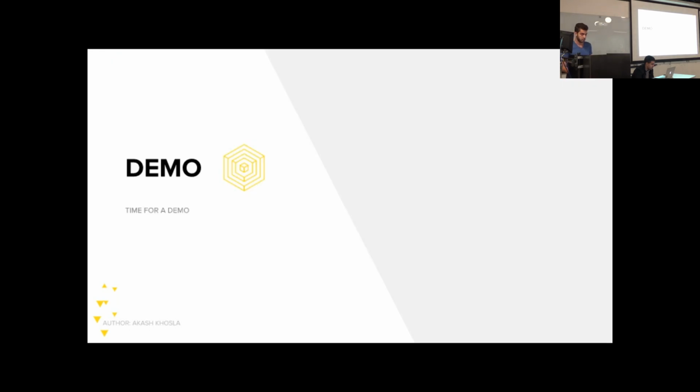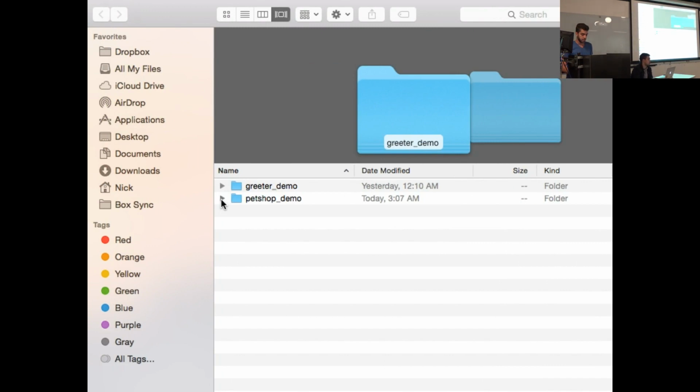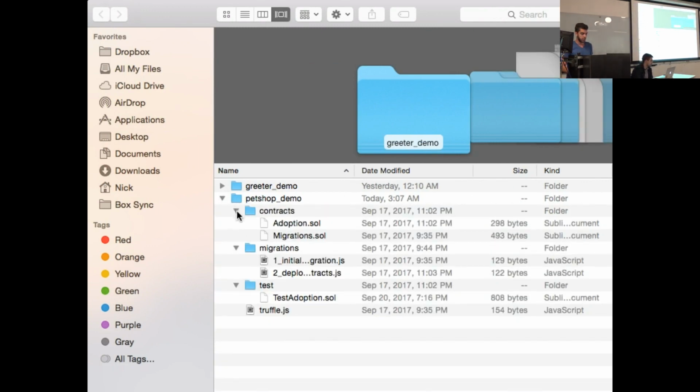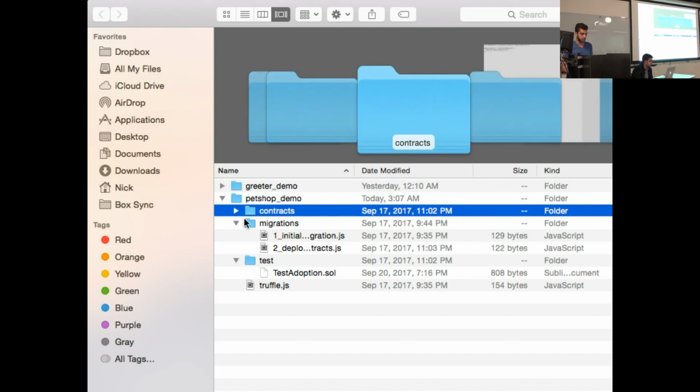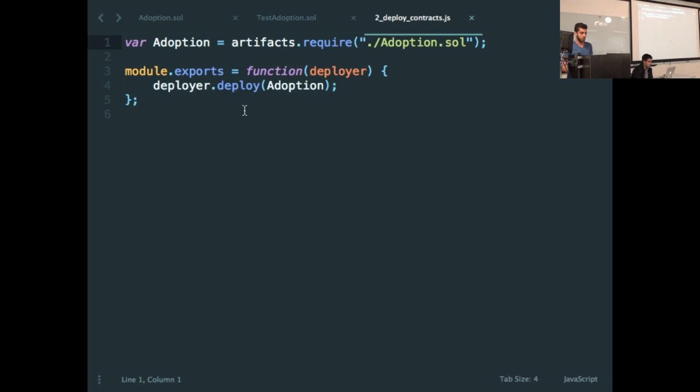So just to show you guys real quick what we mean by that. This is the demo we're going to be doing today, and you've got your contract directory, your migrations, and your tests, right? And so your migrations look like this. They should just be simple 3 or 4 liners, just saying, okay, adoption is my contract. I'm just going to deploy it, and that's it. And so you'll have 3, 4, 5, 6 migration scripts like this, and you'll notice this is written in JavaScript, not in Solidity.